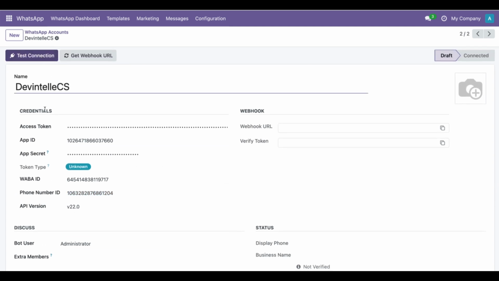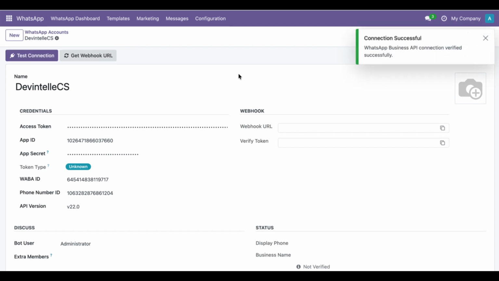Now after this, I have the option to test this connection, meaning whether the token, the app ID, and the provided credentials are valid or not. So I will click on test connection. It will check your tokens and everything, and you will see the notification for connection successful.